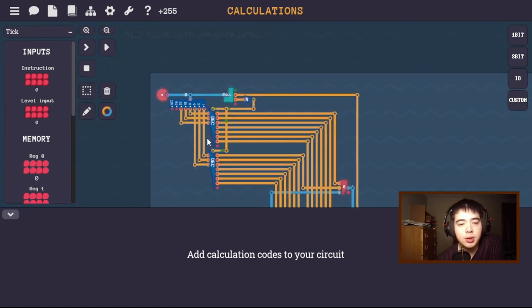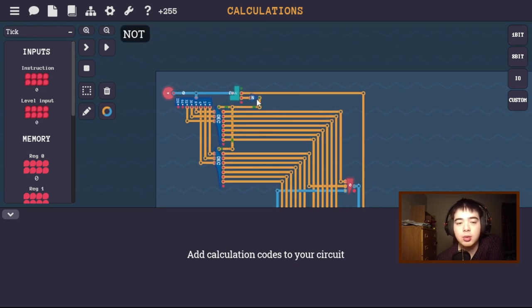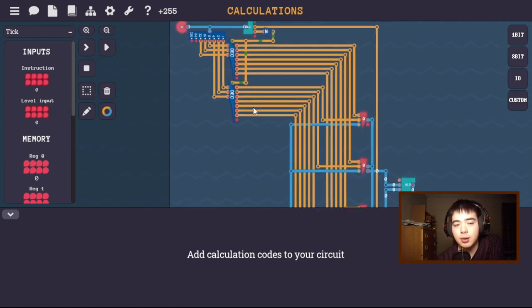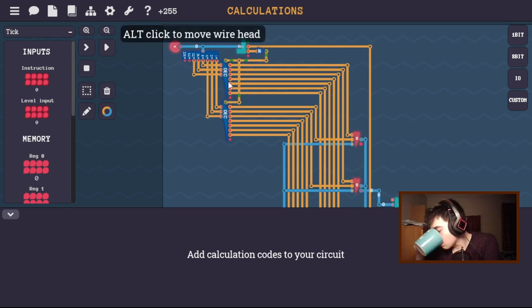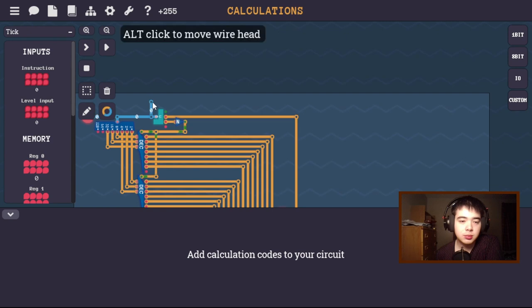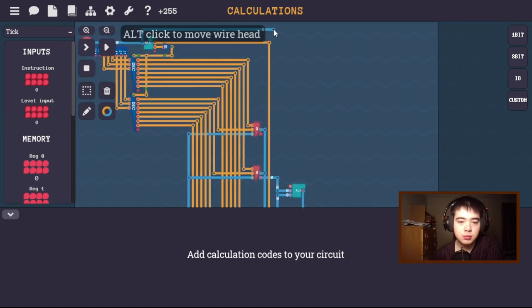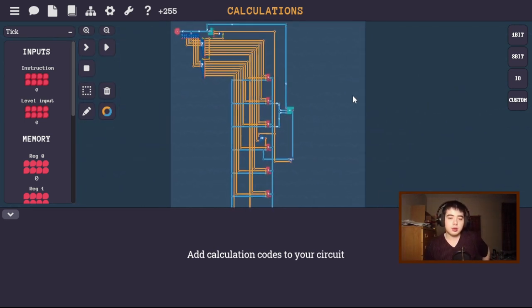And so now all we need to do is get the command back into the circuit. I think we could probably just use this thing. Oh wait, no, we just need to pass the number in. That. Done.